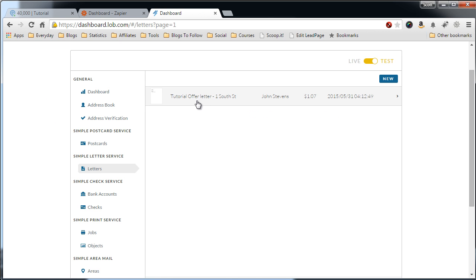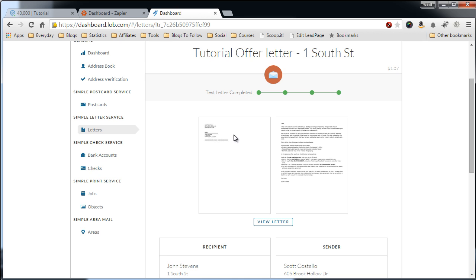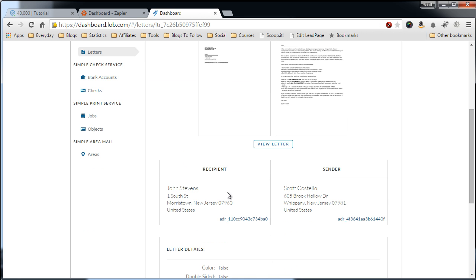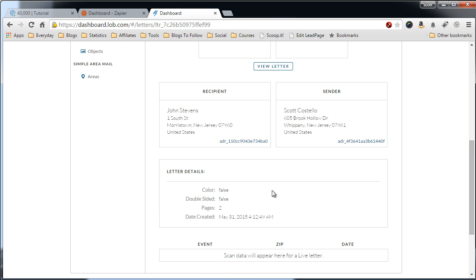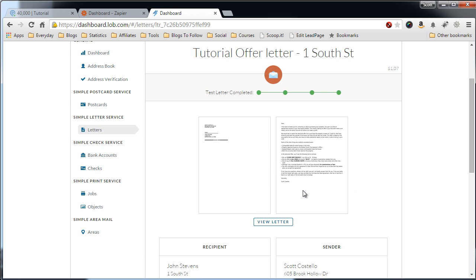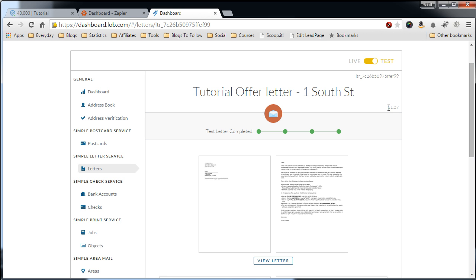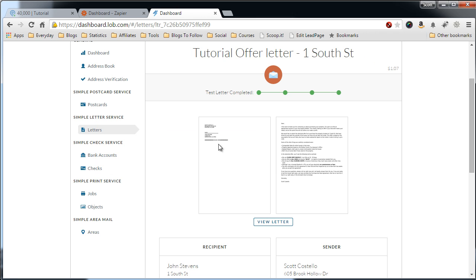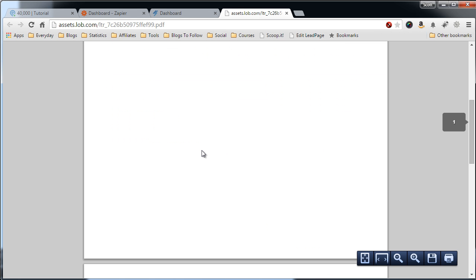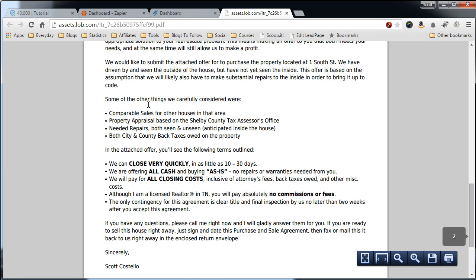And there it is. There's my tutorial offer letter, 1 South Street. Click on that to see what it looks like. Here's the letter. Here's the recipient. I'm the sender. And how many pages. And the price is $1.07. I think they say it's 97 cents. I think they tack on an extra 7 cents for this page right here. Not quite sure, but it's no big deal. You can view the letter. Here's the letter.